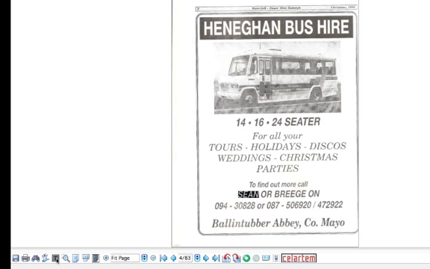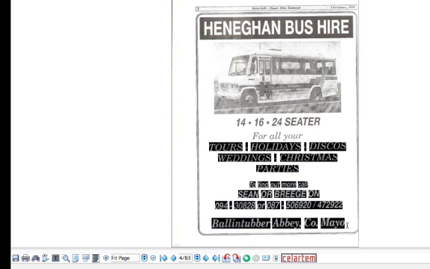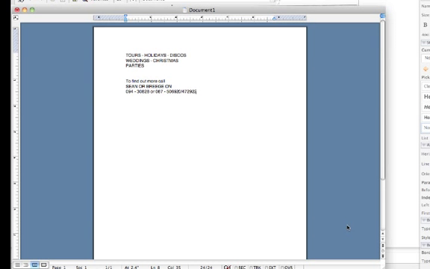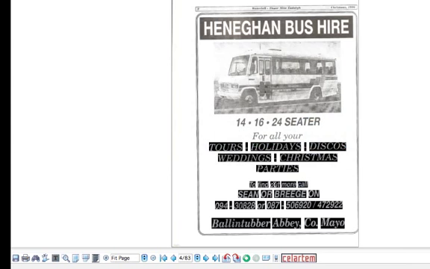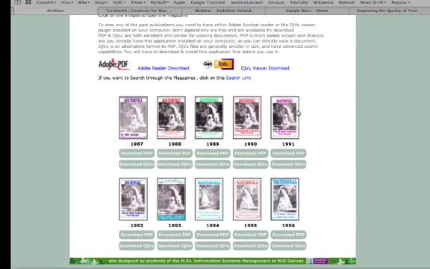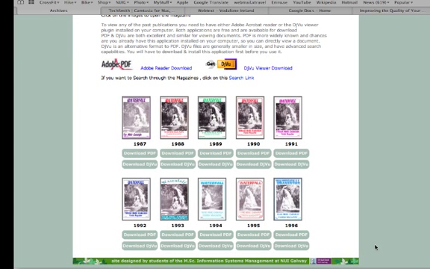Another nice feature is you can select and copy text, which we'll demonstrate here. So if I select the text that's on this page, I can copy it and paste it to a Word document, just like this. I can go back to the main website here.